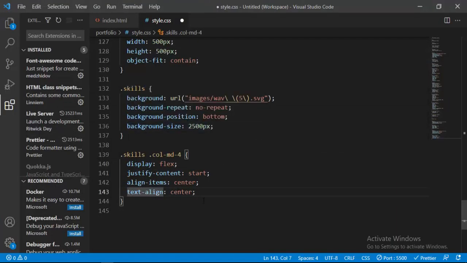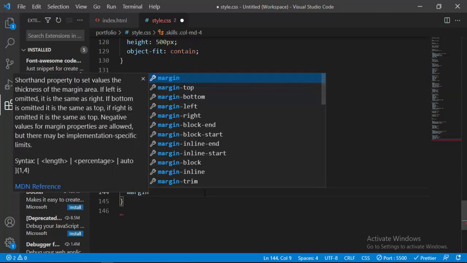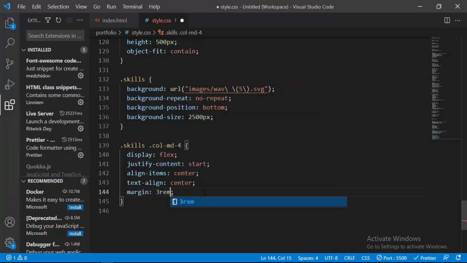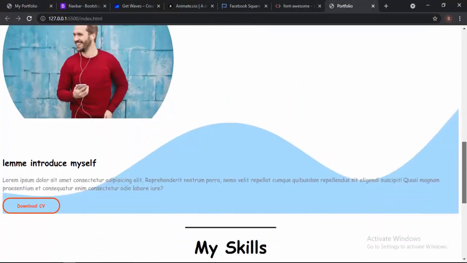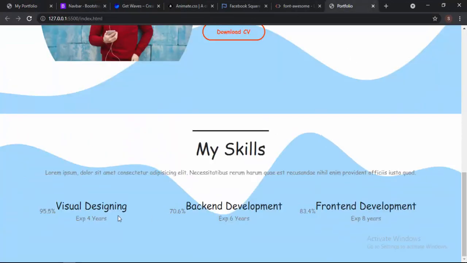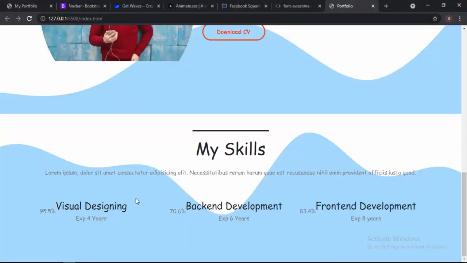So then what I'm gonna do is to give it all the margins. I'm gonna say margin, and its margin is 3 rem from the top and bottom, but 0 from the sides. Now let's see how it's looking. We have it like this, and these are side by side and looking well. And I don't know, give it 3 rem.